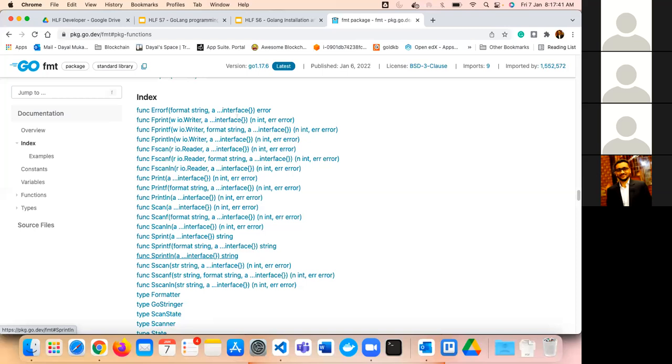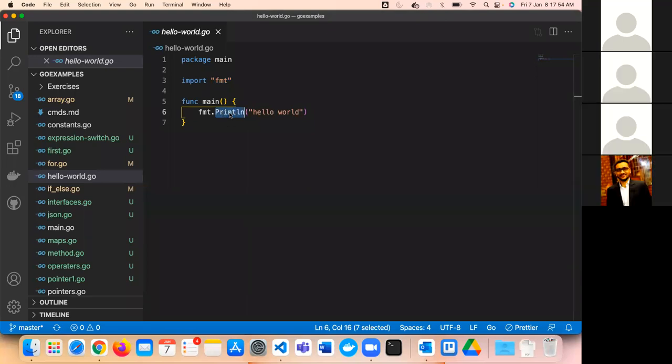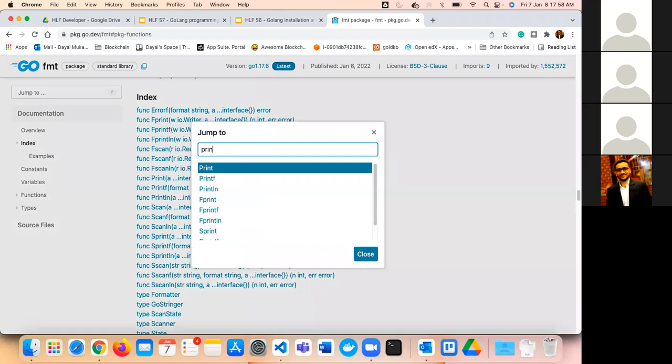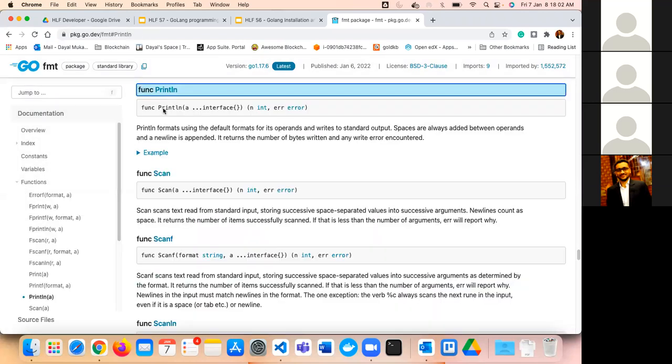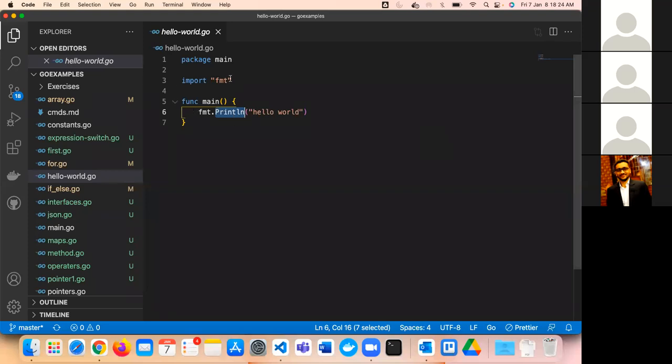Basically I'm just importing this FMT package here. Why am I importing this? Because I'm going to use Println from this package. You can search for it here, just type Println. So this is my Println. Println will just print whatever string or output you write on the terminal. So this is the FMT package.